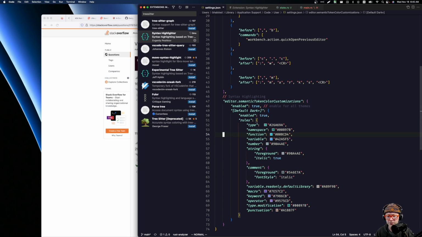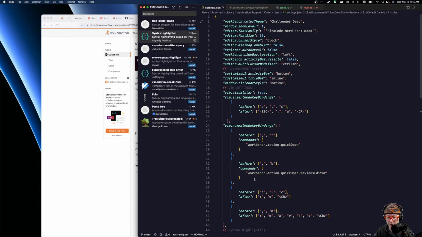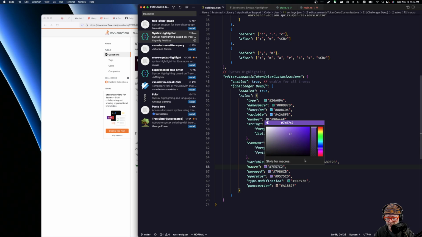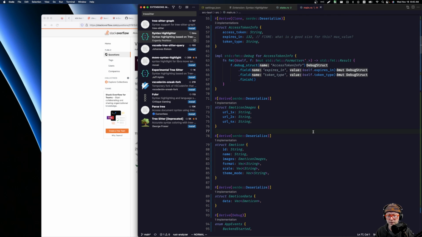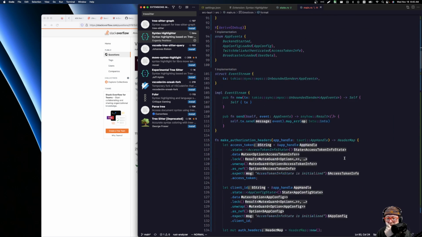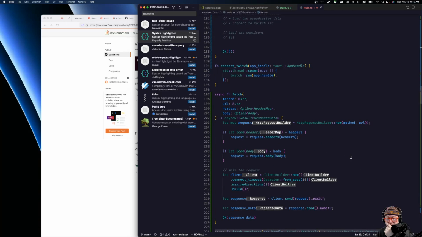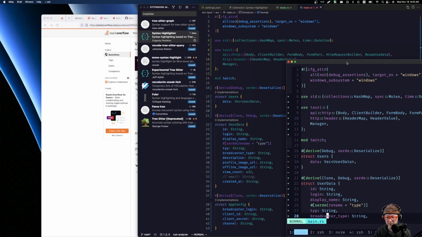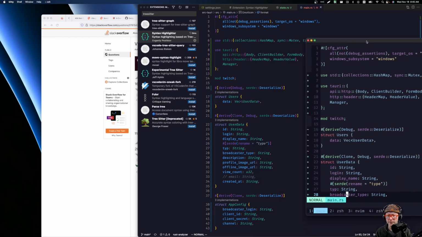Okay. Now this should be Challenger Deep. Okay. Right in here. Challenger Deep. Oh, look at that. That's fantastic. Okay. I love being able to see the colors in here. Oh, wow. The colors are a little different, aren't they? A little muted.